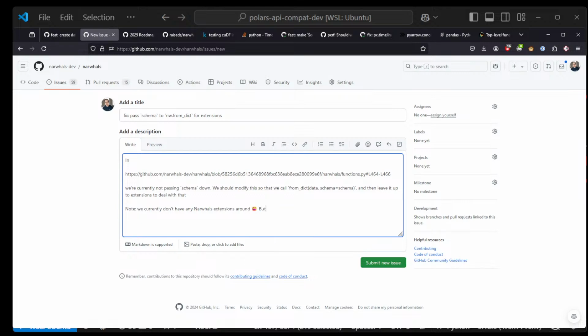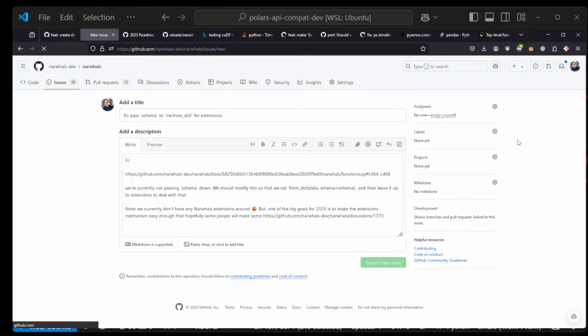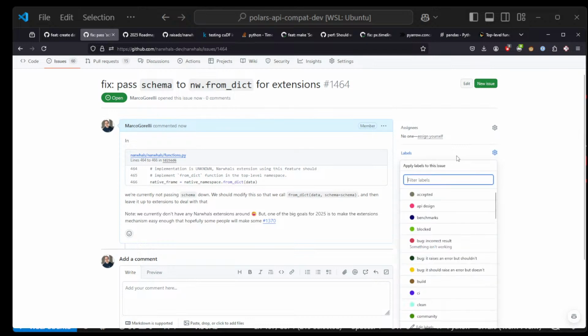but one of the big goals for 2025 is to make the extensions mechanism easy enough that hopefully some people will make some. Because the idea is it's not feasible for us in Narwhals to take on every data frame under the sun. So we should really allow people to self-serve, to say, if I want to be Narwhals compatible, I can do that without having to ask Narwhals for permission.